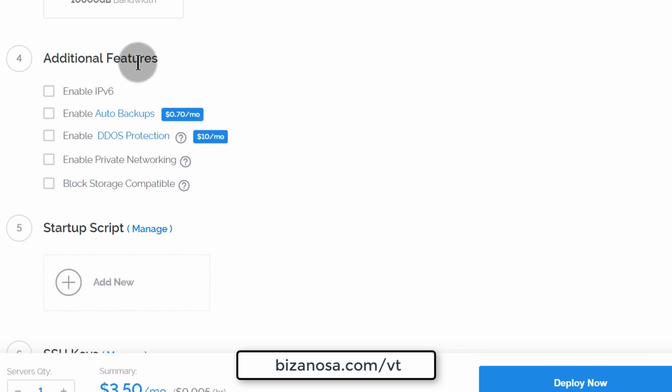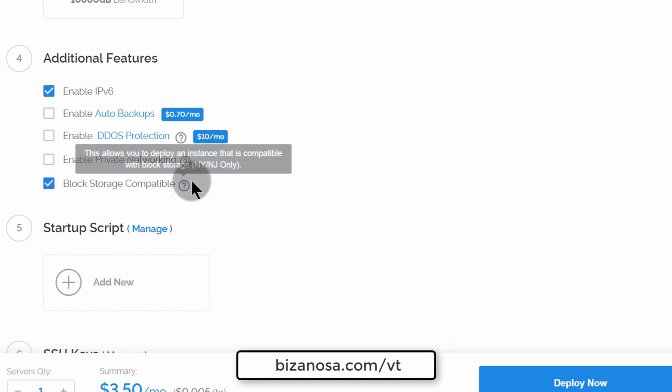And additional features, of course, enable IPv6 and then auto backups. You can see the price per month, and you can enable DDoS protection, also priced per month, and enable private networking. If you want to use this in-house, maybe you don't want it to be accessed by the public, you can enable private networking. Then you can enable block storage compatibility. Of course, this is something that you may want. Maybe in future you want to add memory, you want to add storage space.